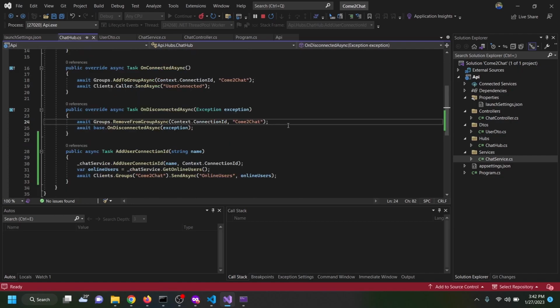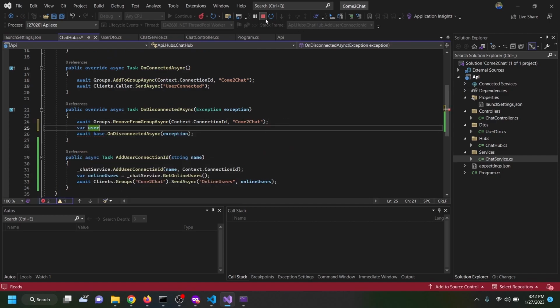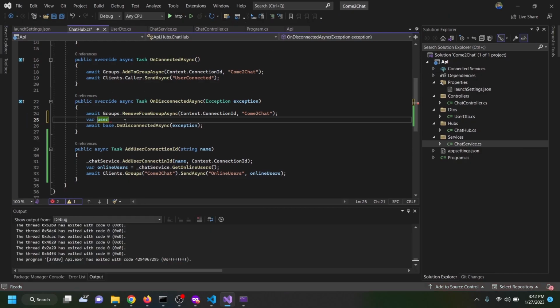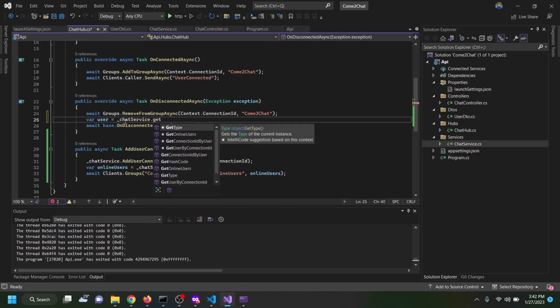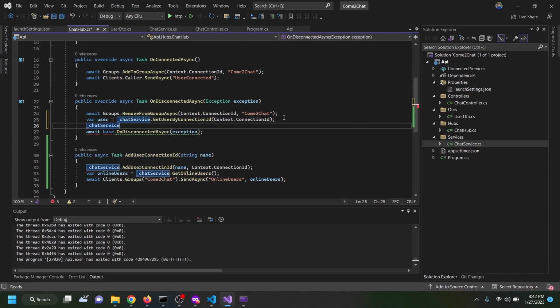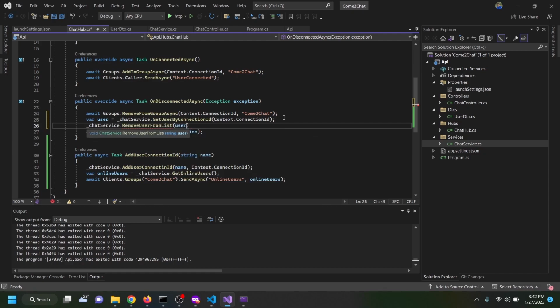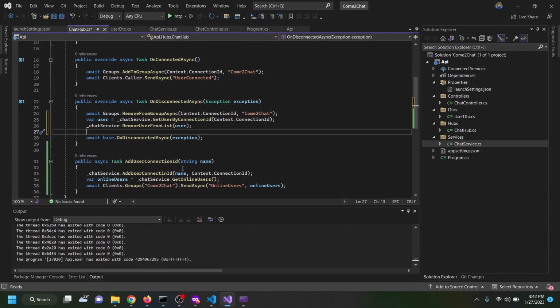So if I go back, I can here say var user. First of all, I stop my application and I say equals chatService dot GetUserByConnectionId, and I pass the connected connection ID. Then I can remove that user from the list. So I say chatService dot RemoveUserFromList, and I pass the user. Then I'm going to get the online users. So I copy these two and I paste them over here.